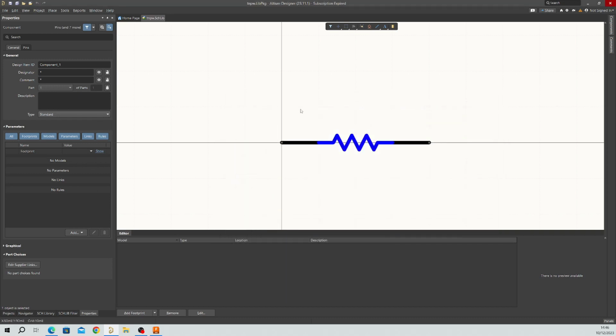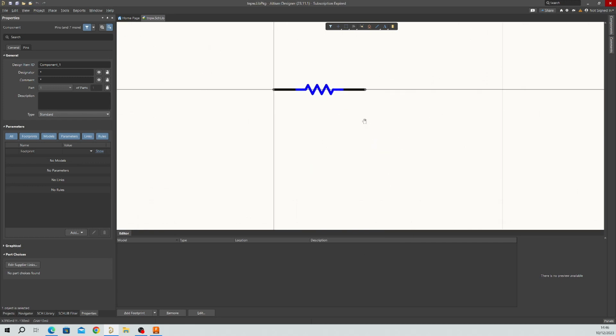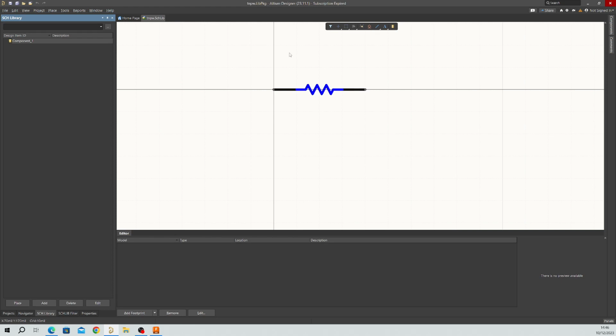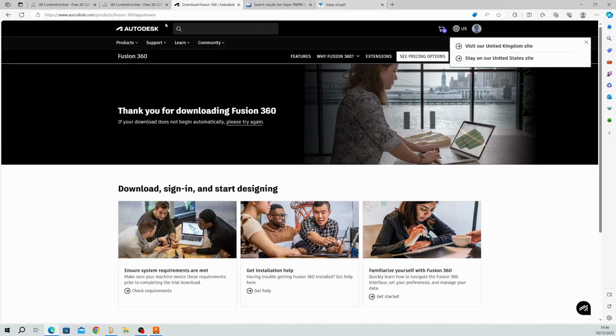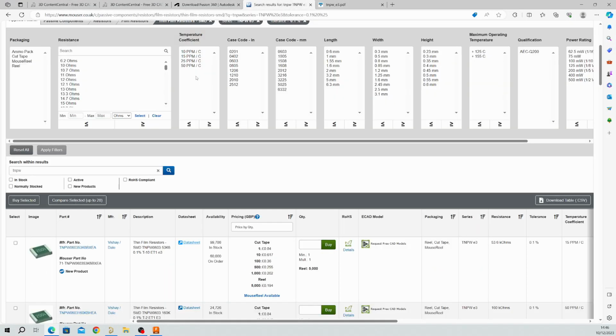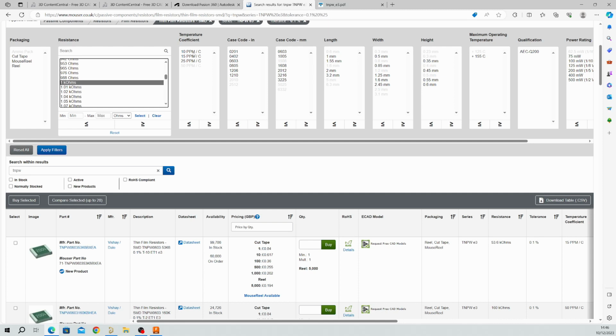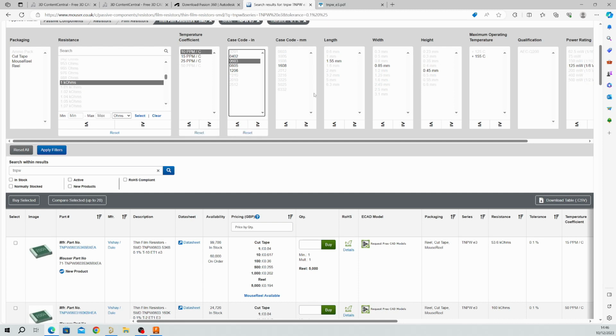And now what we need to do, this is a generic symbol, and what I tend to do is create a new entry for each part. So we're going to go off and find a value of resistor, can be anything, and we'll start feeding those parts in. So let's go to Mouser. Let's make something nice and easy. So let's pick a 1K resistor. We'll make it quite high tolerance, so 0603. That's what we're going to be doing at the moment.